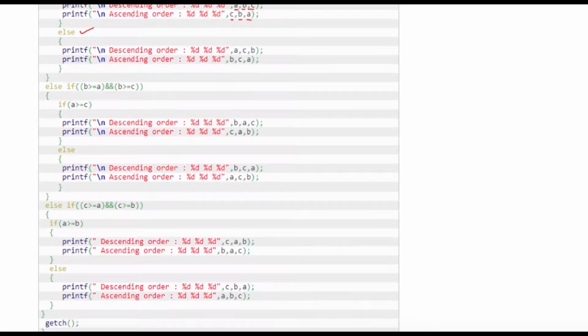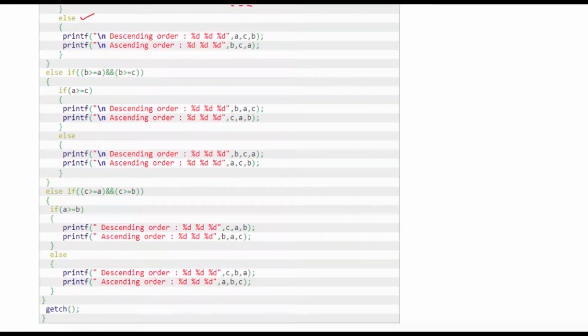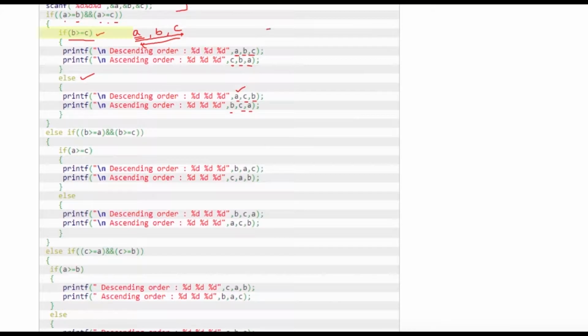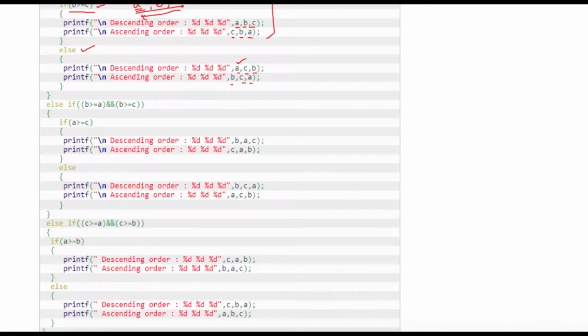In this case my descending order will be A, C, B and my ascending order will be B, C, A. Why? Because A was the largest, we were sure about that. Now because my condition was false, which means C is larger than B, so we are printing C. Okay, and ascending is the reverse order.